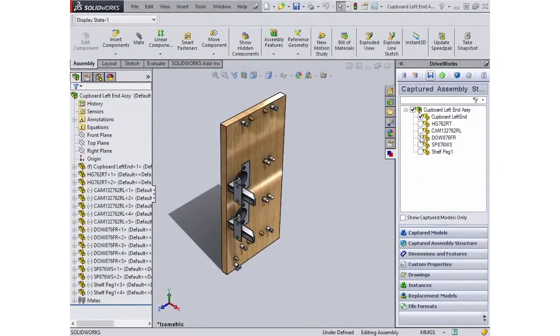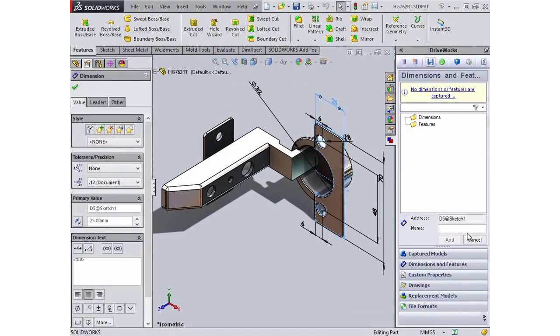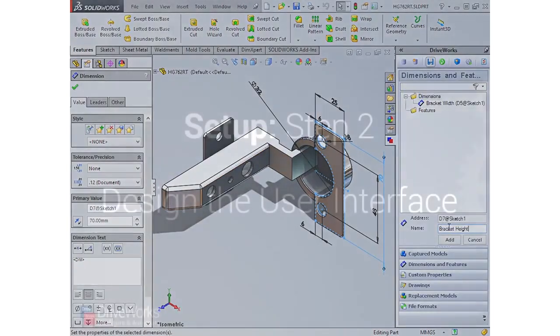First, there is the setup of a DriveWorks Solo project. This can be split into 3 steps. To start, you capture the information that you would like to control. This can be anything from dimensions or features to custom properties and drawing information.